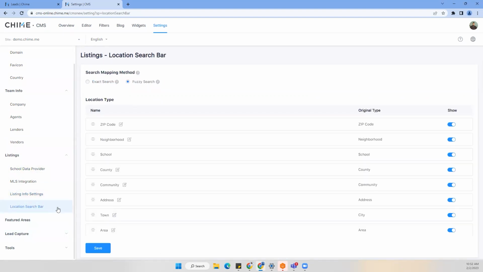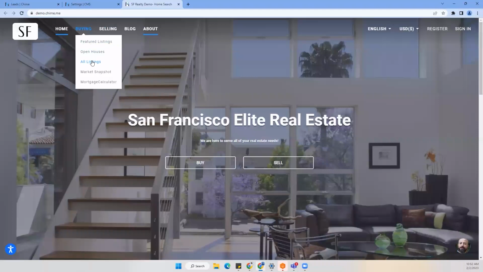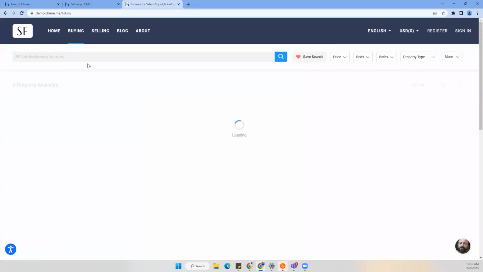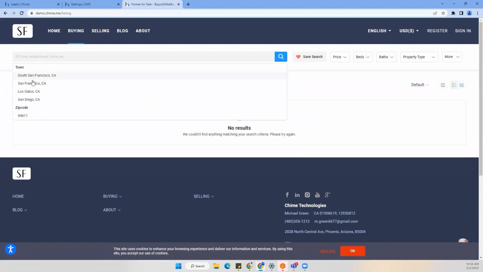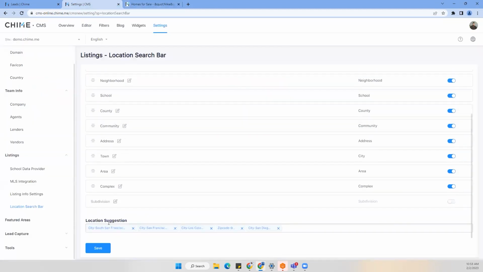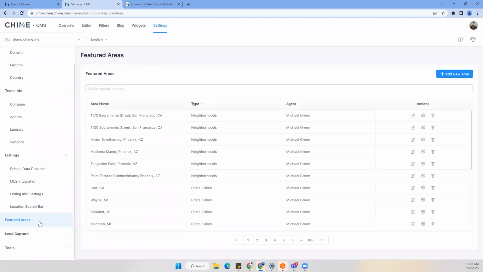Under your search bar, so let me actually go to the site here. So in the search bar here, when I click into it, it's giving some suggestions, some cities here, some zip code. You can determine what suggestions you want to pop up there using this location suggestion section. So a lot more editing that you can do here, a lot more control you have over your site. Featured areas, there's a block on the site where you can put in neighborhoods, and this is how you could upload those.